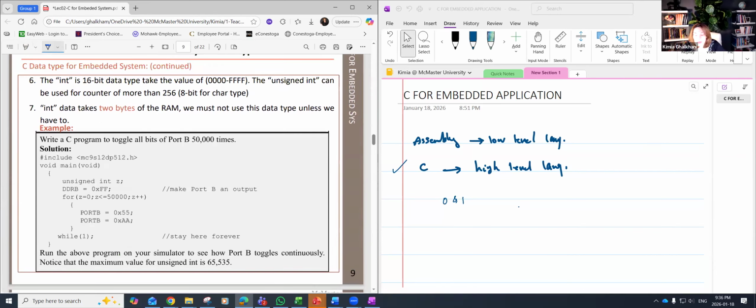Let's look at another example right in here. I have an integer, which is a 16-bit data type. So I'm going to take the value of 0000FFFF, which is the unsigned integer, and I'm going to use it for a counter of more than 256, and I have 8 bits for the char type. These are the information from the problem. What am I going to do right in here?